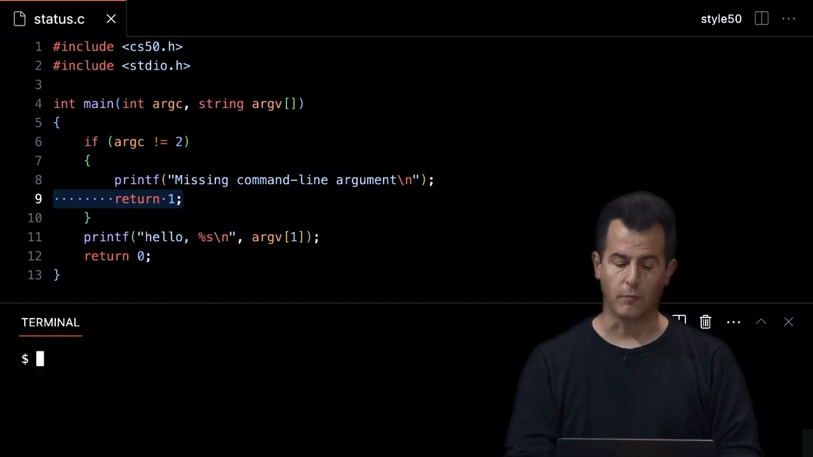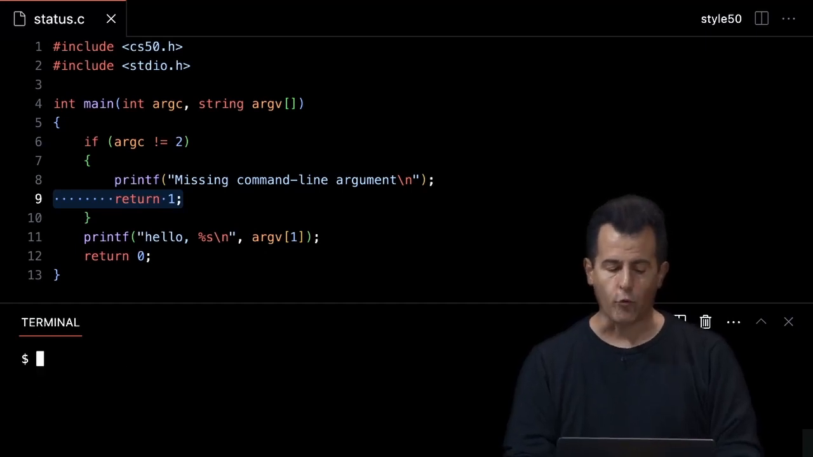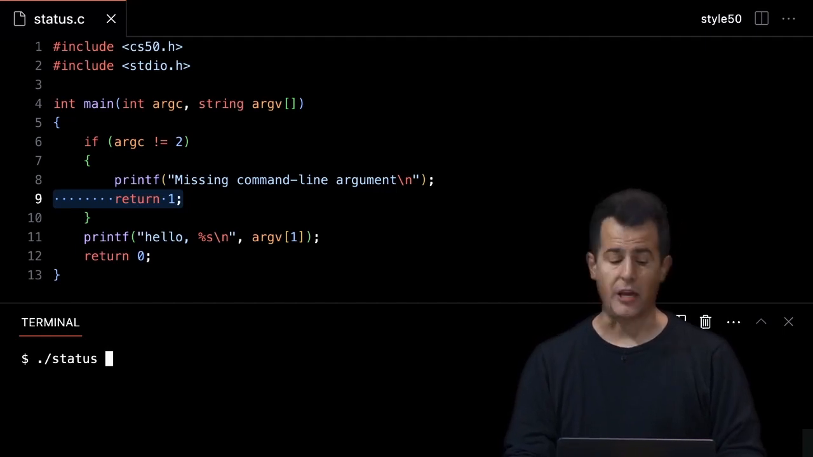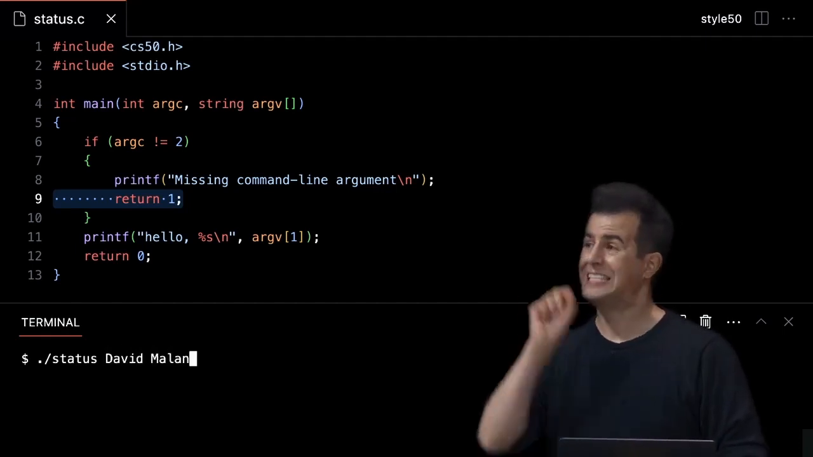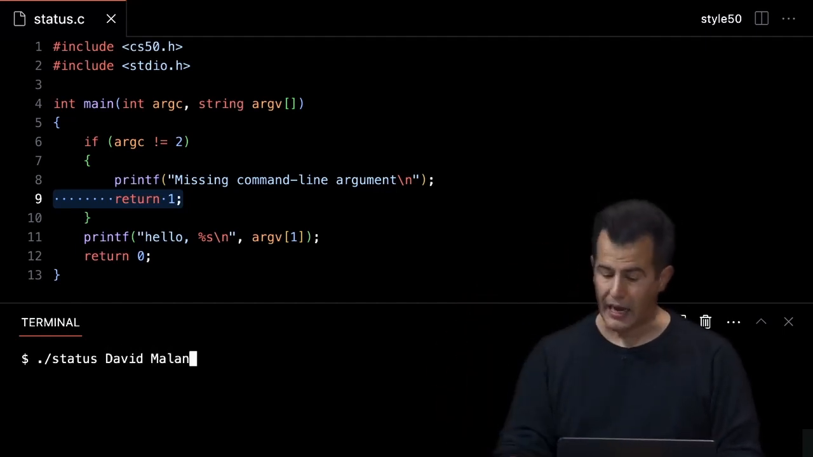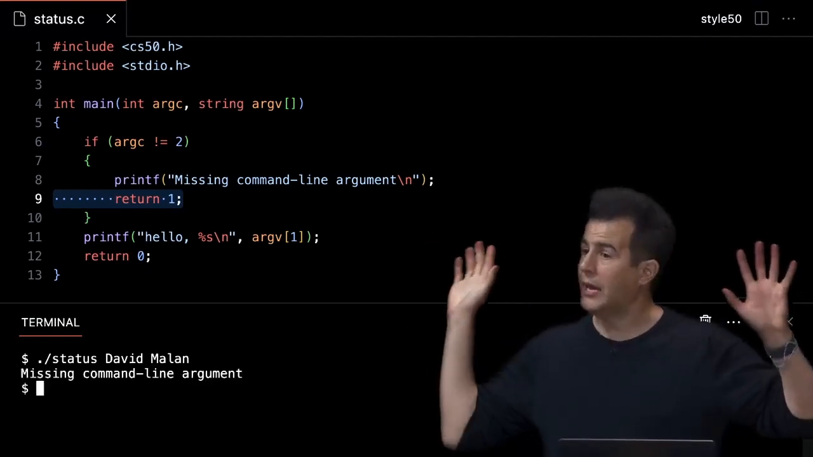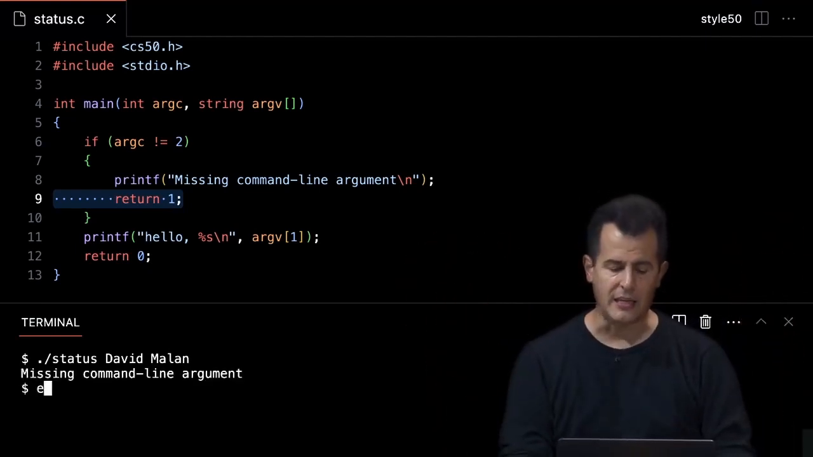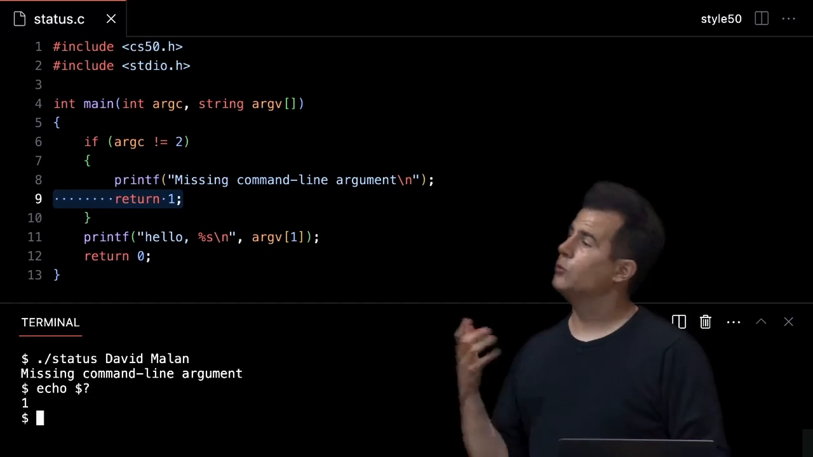But it is interesting, or at least marginally so, if I rerun status and maybe I don't provide a command-line argument, or I provide too many. So argc does not equal 2. And I hit enter. I get yelled at with the error message. But I can see the secret status code, which is indeed 1.